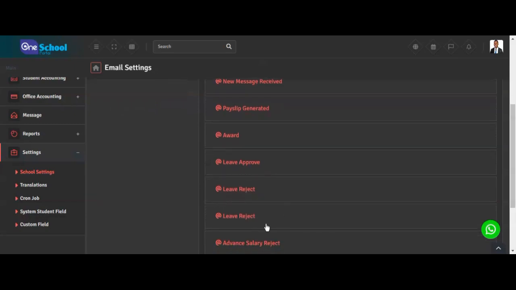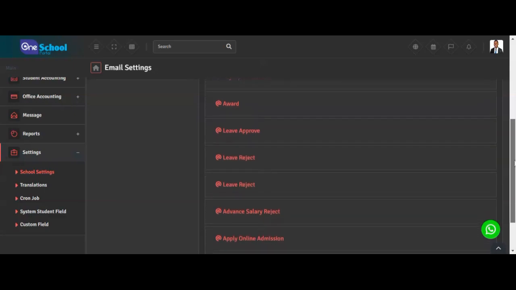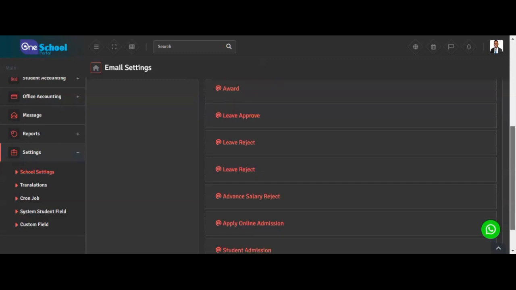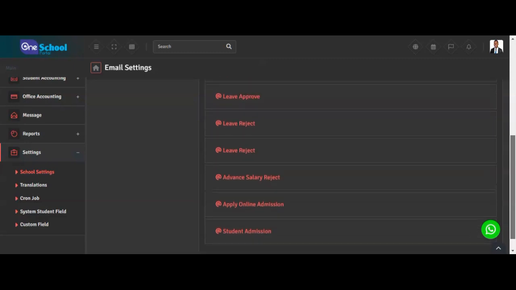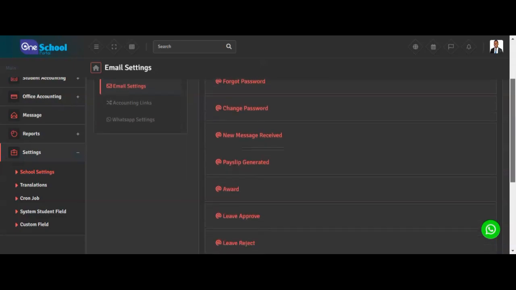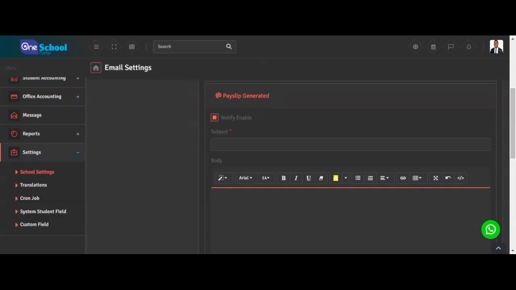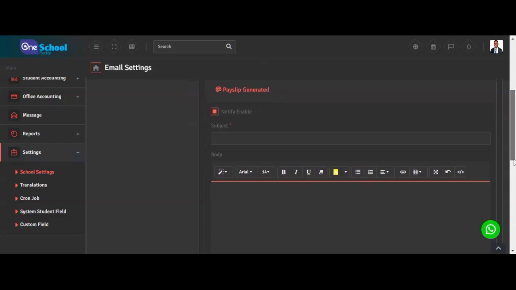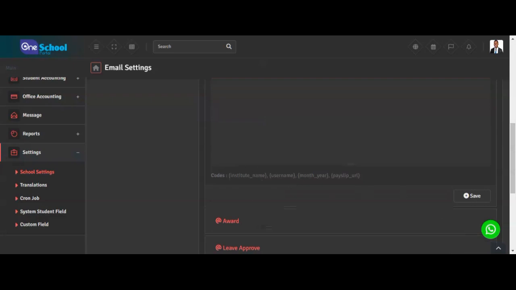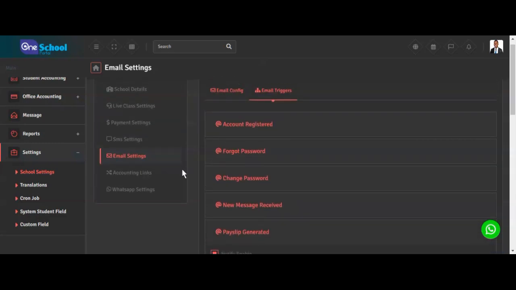Leave approve, leave reject. We have leave reject twice there. Advanced salary reject, apply online admission, student admission. So all of these triggers are there. All you just need to do is go in there and click on it. For example, you first check this so that notify is enabled, and then you go ahead to put the subject and every other thing, the message that will be there, and then you save. All of these are things that you'll be taught on how to do.